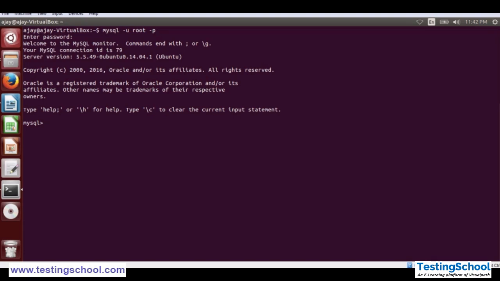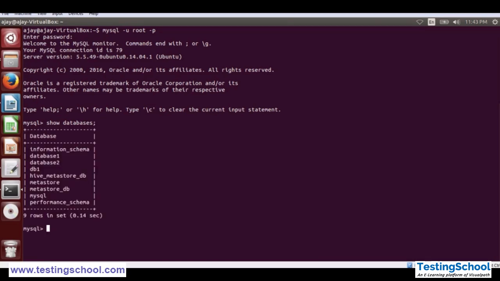So let's start by verifying the databases so that I can create different tables and we can verify and implement our different types of joins. So let me see how many databases are available using the show databases command. Now you can see I have database 1, database 2 and DB1. 3 databases I have apart from my default databases.